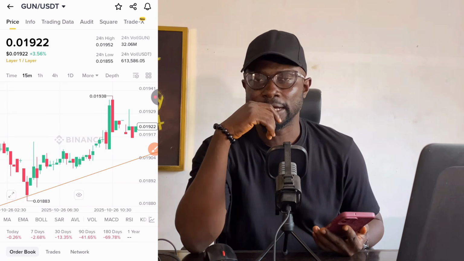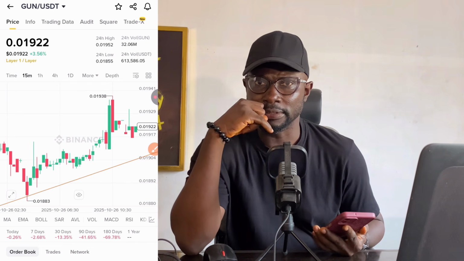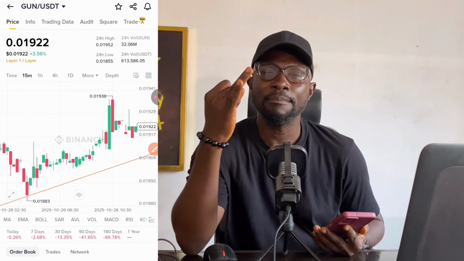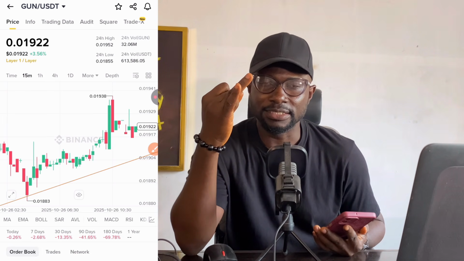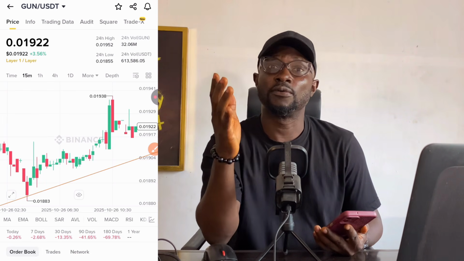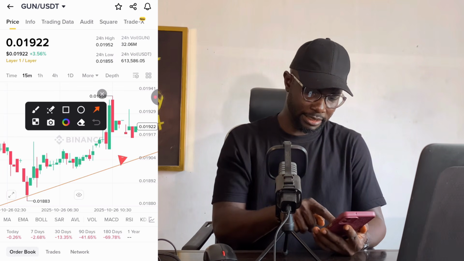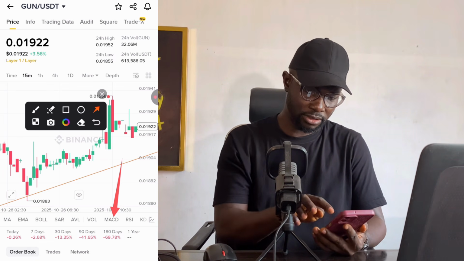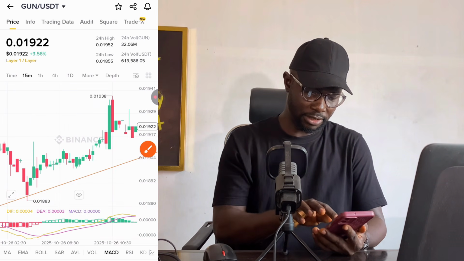On the 15 minutes chart, we add 2 indicators. The first one is Bollinger Bands, and the second one is MACD, moving average convergence divergence. Together, they help you confirm when to enter a trade. So let me turn it on. This is MACD. Let me turn it on. Good. Are you seeing it? This is it. This is Bollinger. Let me turn it on.